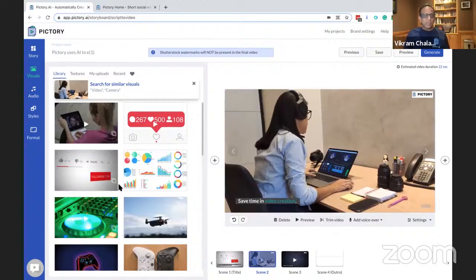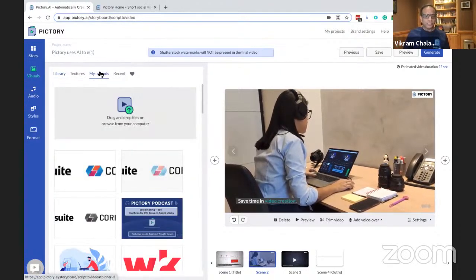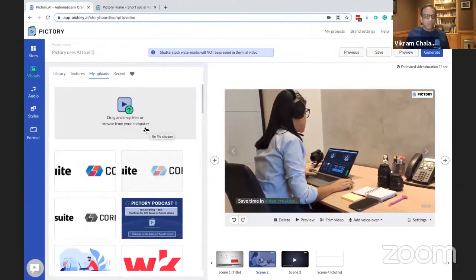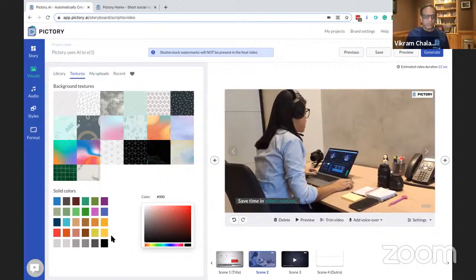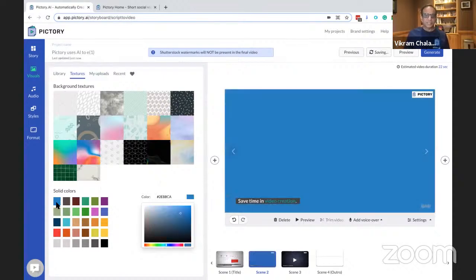So that's one thing. And then you can also upload your own visuals. Here you can drag and drop your own videos or images, and if you want a flat text, a blank screen, you can also choose solid colors if you don't want a visual at all. So that's one quick thing about visuals.